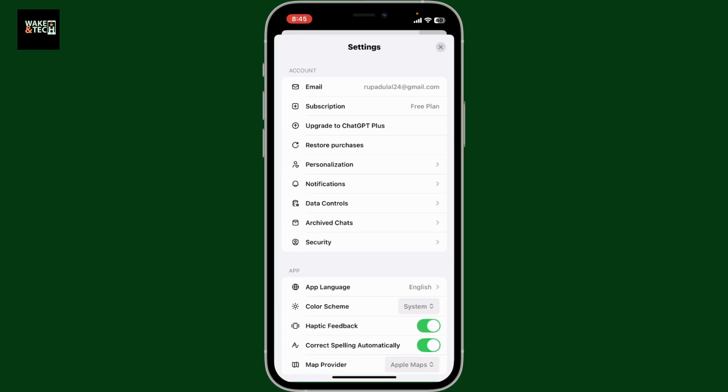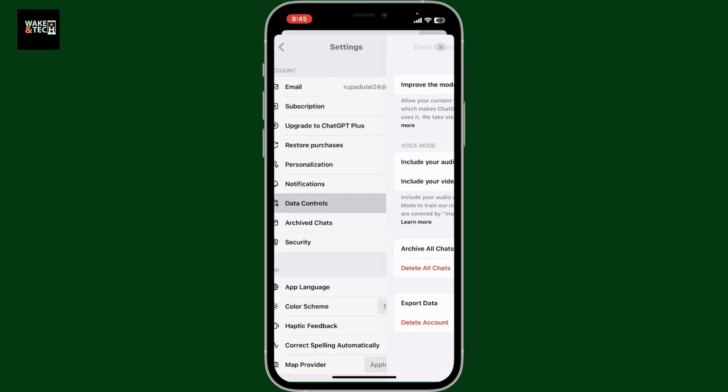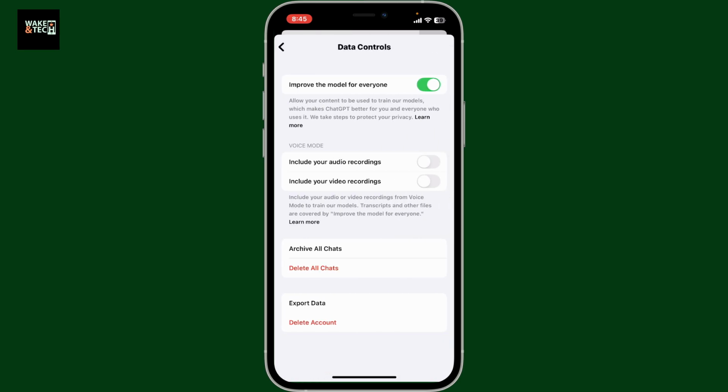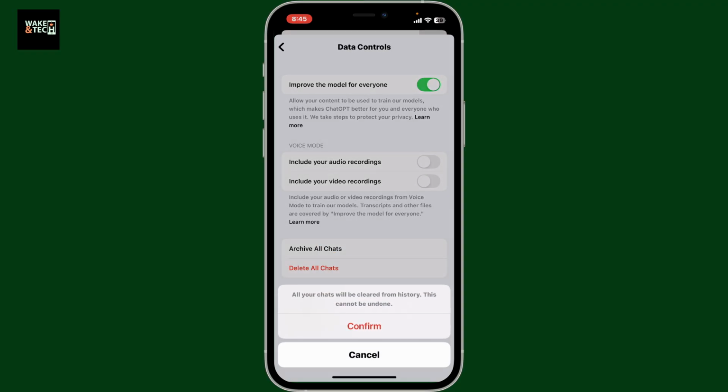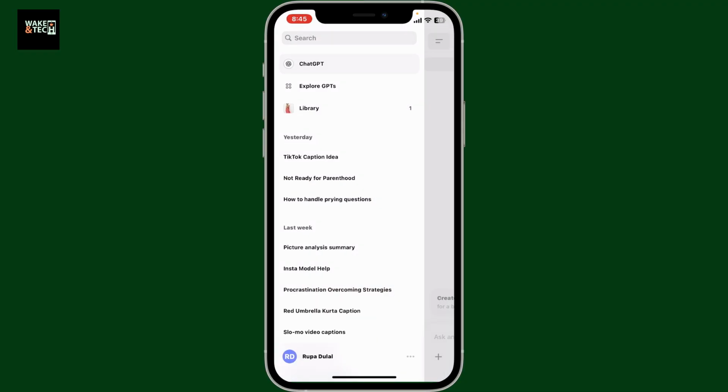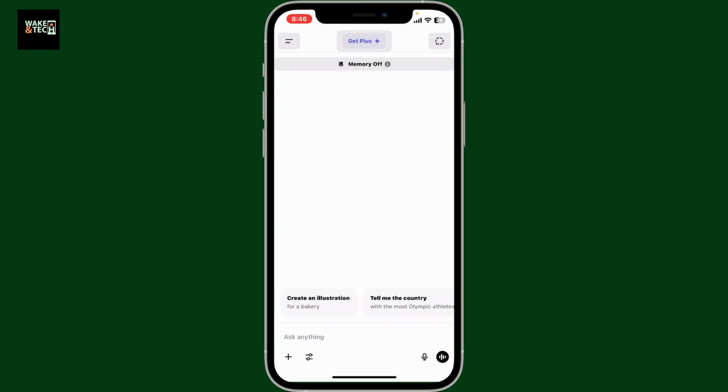From the settings menu, click on Data Controls. Inside Data Controls, go ahead and look for Delete All Chats button and tap on it. In the pop-up, click on Confirm, and by doing that, this will delete your chat history quickly and easily from the application. So that's how it's easily done.